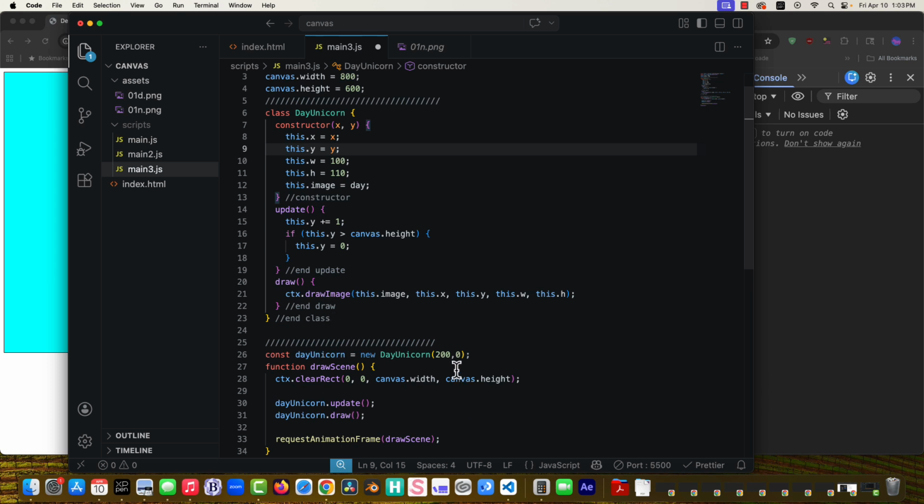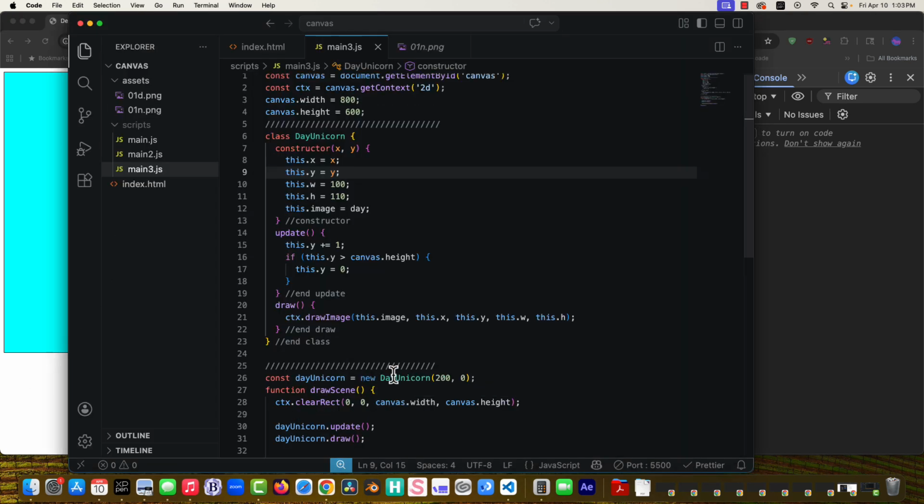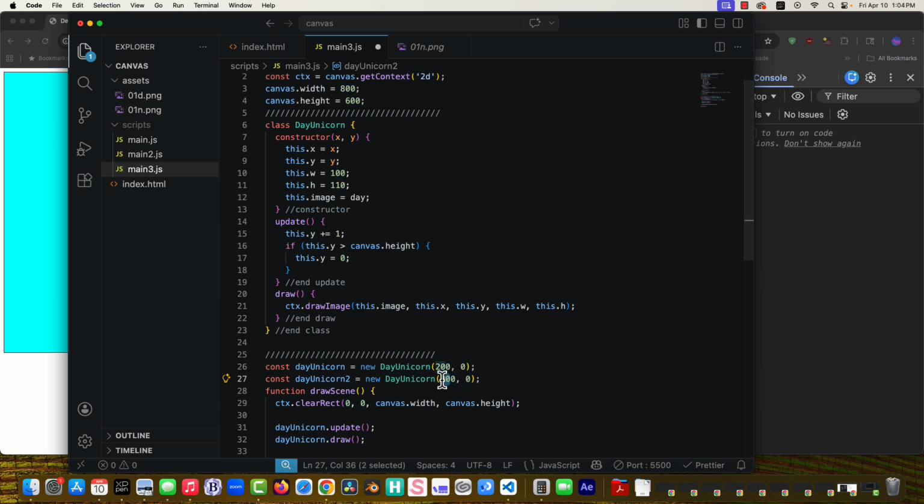And now I made it at 200 instead of 400. So we can see that's where it is, 400. So now it should drop off and be somewhere in that column right about there. So once I hit save, we'd see, boom, it moved over there. That is fantastic. Go here, copy, paste, paste again. Let's say dayUnicorn2. This one I will put at 400, and I will start it at 200.